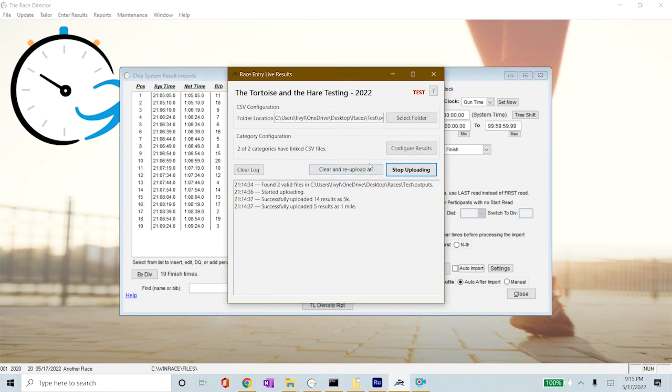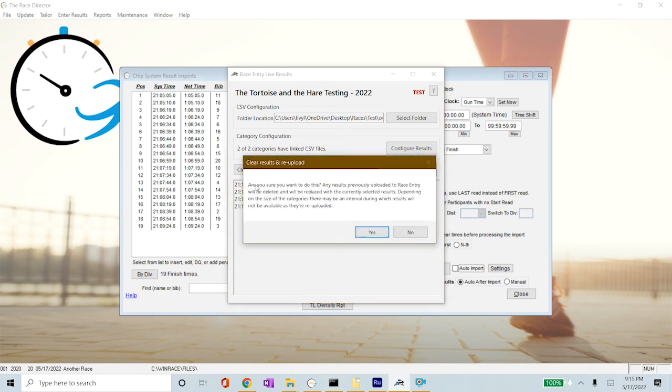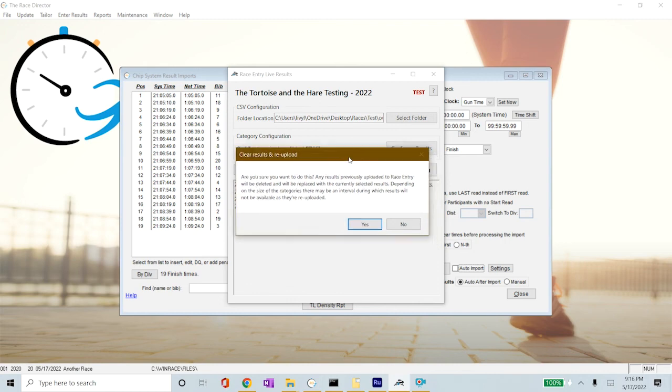In order to clear any results that we've previously deleted from the race director, we need to go in and click this clear and re-upload all button. And it gives us a little explanation of what this is going to do, to make sure we actually want to do that. So it tells us any results previously uploaded to race entry will be deleted and will be replaced with the currently selected results. Depending on the size of the categories, there may be an interval during which results will not be available as they are re-uploaded. That just means if you have thousands of results that you're uploading, it'll take a few seconds for that change to be reflected on Race Entry's website.